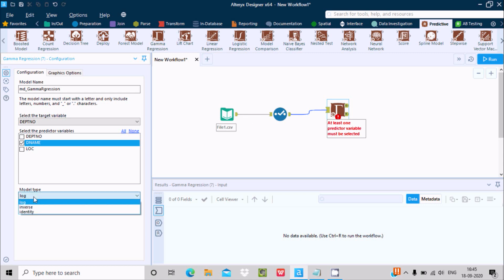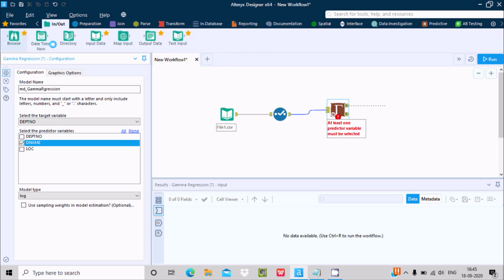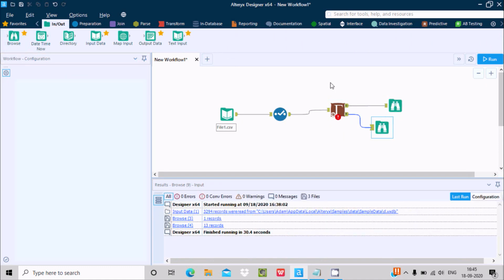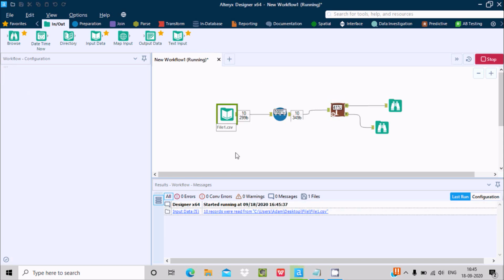Now, the model type is log, inverse or identity. First check with log. Now it has an O output anchor, which stands for output or report. After dragging this to a Browse tool and completing the workflow part, click on run. It has file 1, with only 10 rows and a size of 299 bytes. So this part has completed its processing on gamma regression.